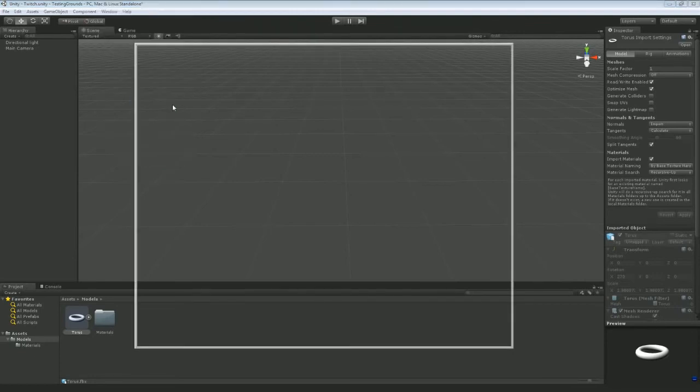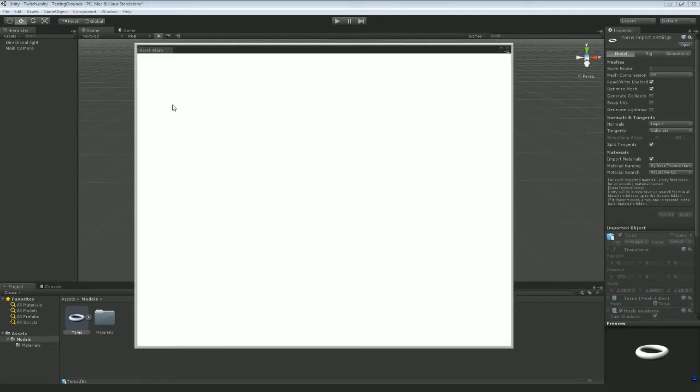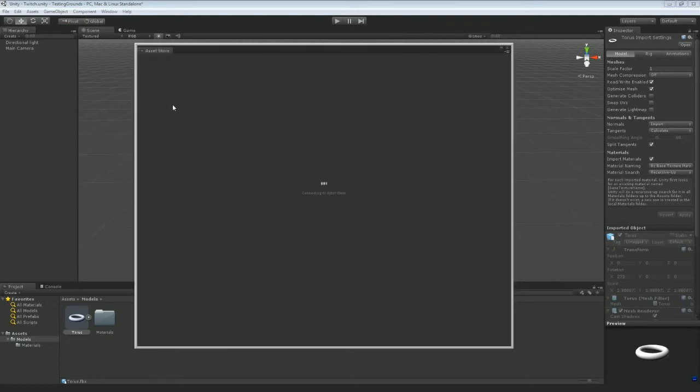While that's loading up, I'll say hello to Shellout and that playing dude who said hello in chat. Howdy, how you doing? We're just waiting for the asset store to open up, and then we will be underway.